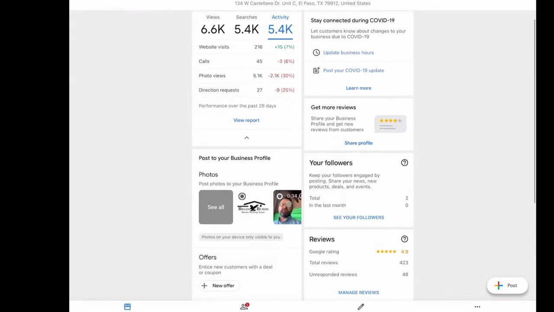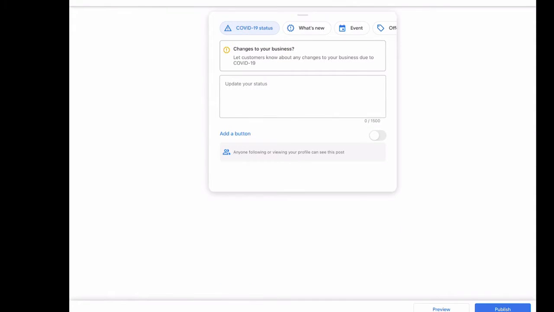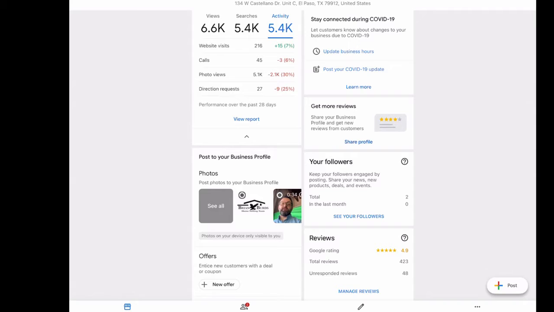Now, the next step is the discussion about your actual detail when it comes to updating your business hours or posting your COVID-19 update. A COVID-19 update is basically just what you are doing for COVID-19. I don't know if that will be around for much longer, but at the end of the day, it is still there. Get more reviews.